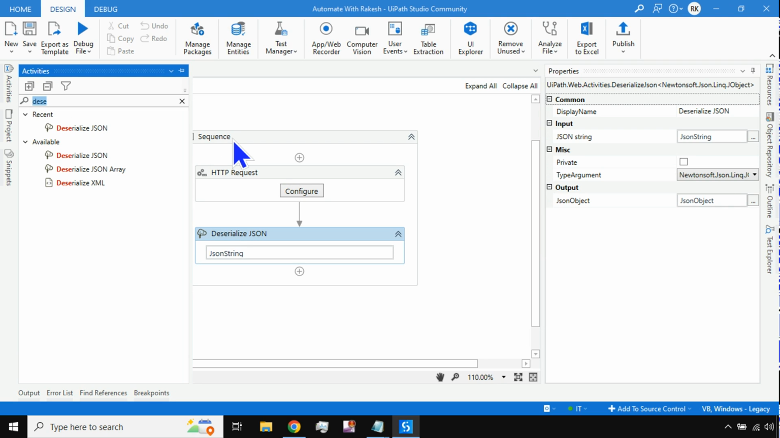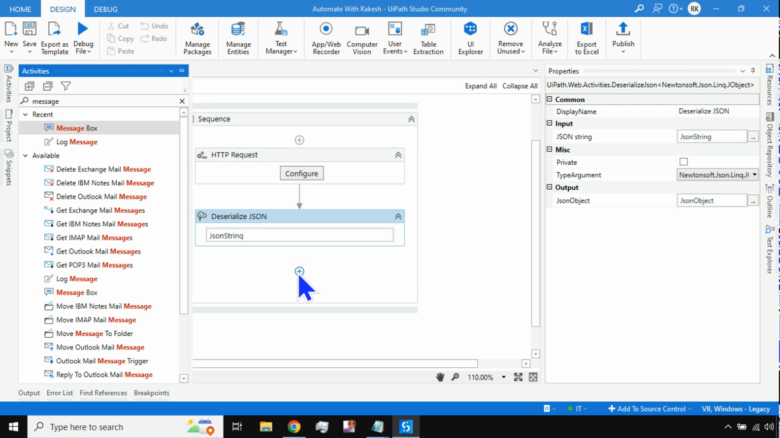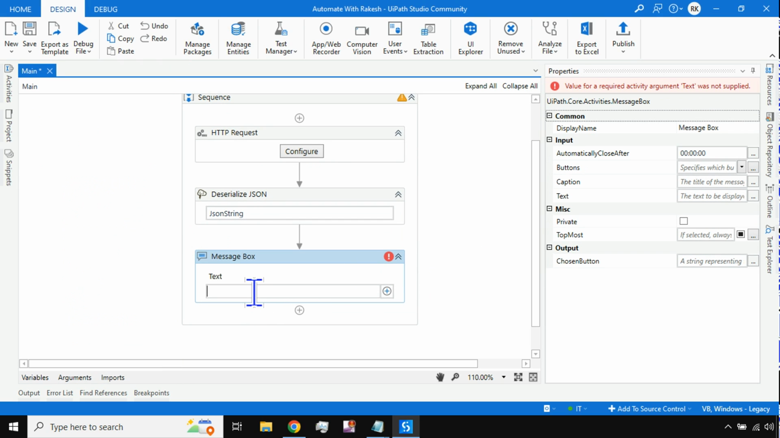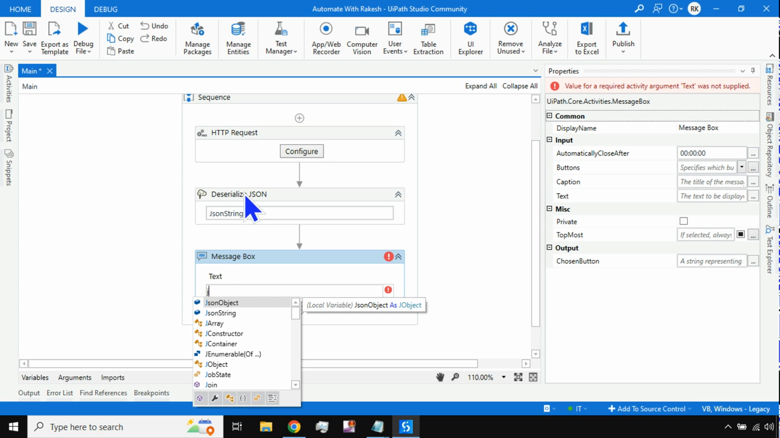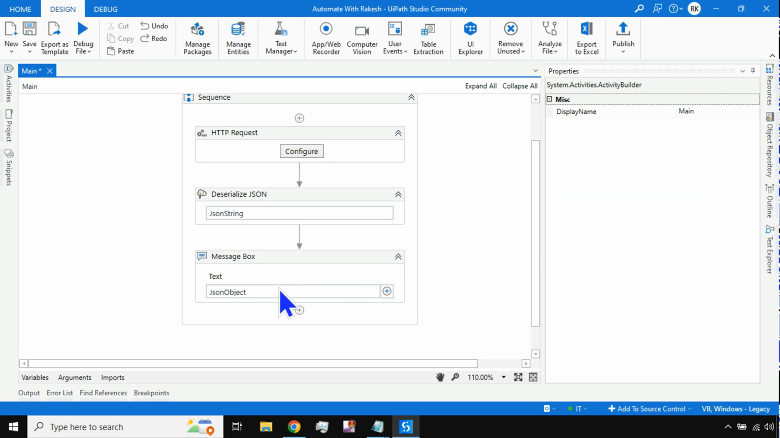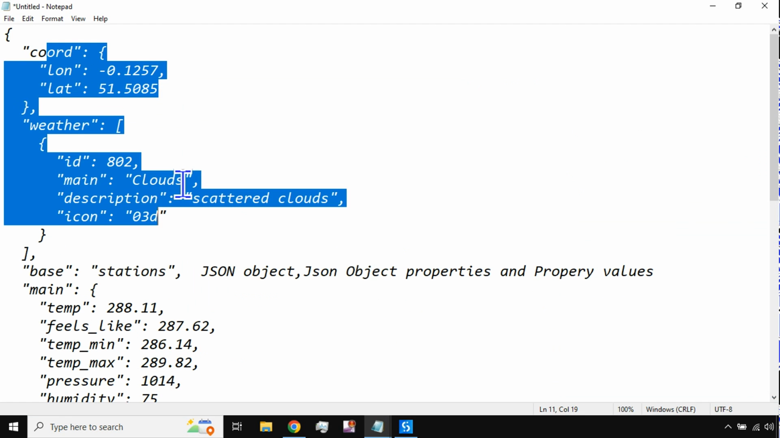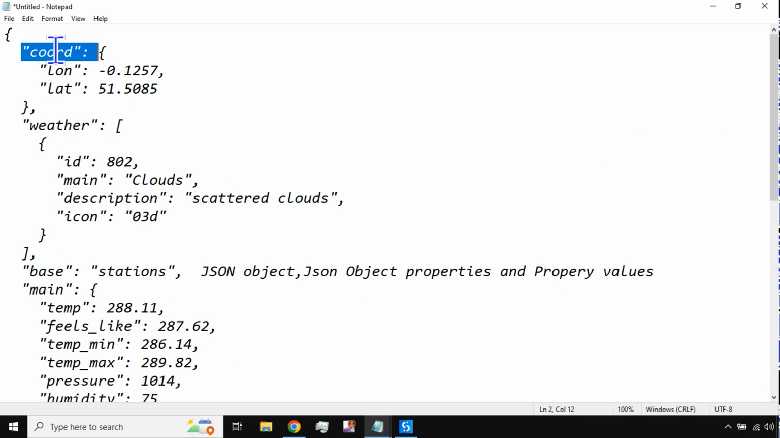Don't worry. So let me use a message box. Now here if I type JObject, JSON object, we have converted the JSON string to a JSON object using the above activity. So I'll use this variable JSON object. Then I want to fetch a specific object. For example, what are the objects? Can you tell me? For example, the very first object is this one, right? So let me copy this object with a double quote.